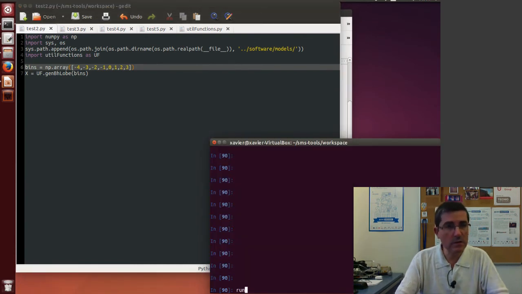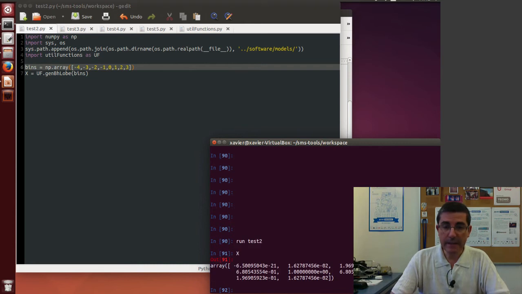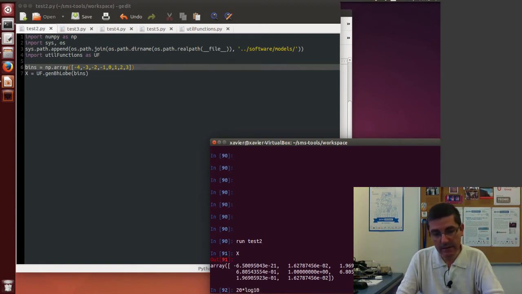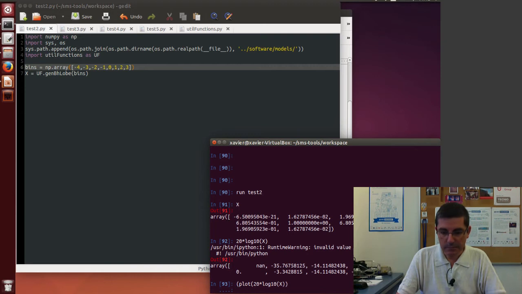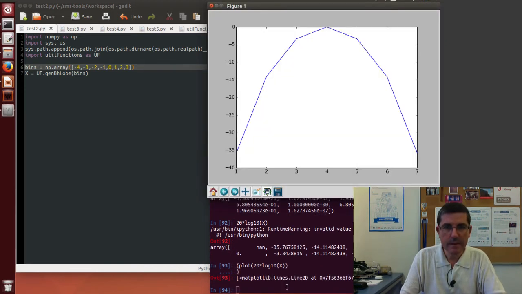Let's run this code. Okay, run test 2. And if we show the output, capital X, these are the 8 samples of the Blackman-Harris window in a linear scale. The center is this 5th sample, which is value 1. If we take the absolute value and the log of that, so 20 times log10 of this X, we will see it in a log scale. And we can plot it. So this is the main lobe in the log scale of a Blackman-Harris window.